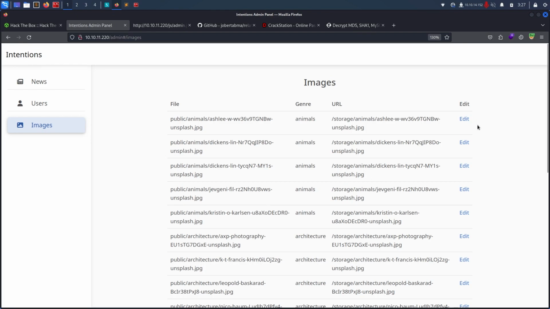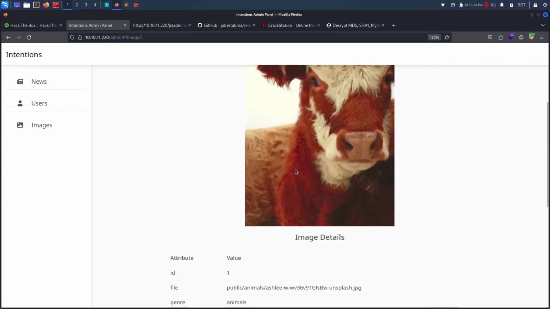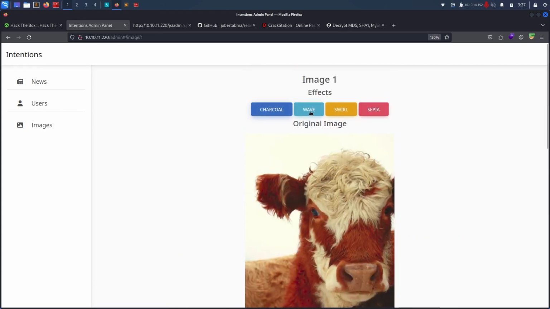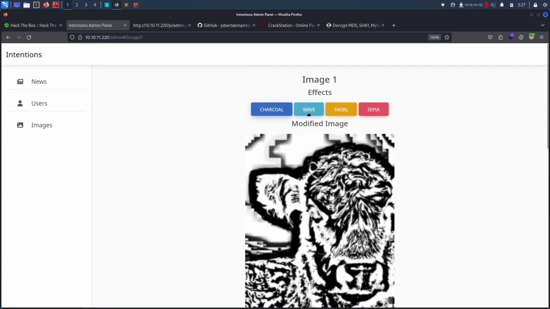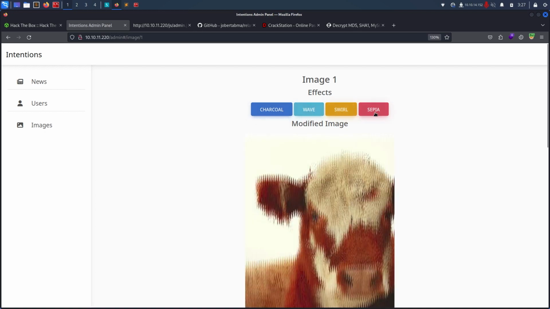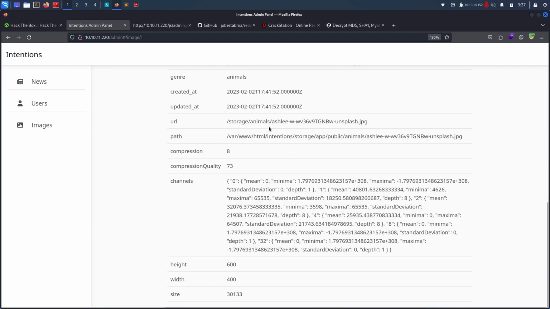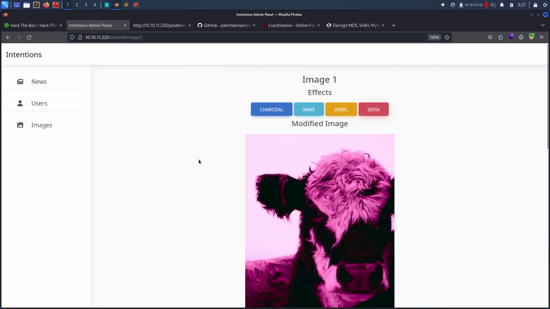We can try to edit the image. If I click on this edit button, I can see the image, charcoal. There are 4 effects: charcoal, wave, swirl, and sepia, and all of the interesting information about this one.